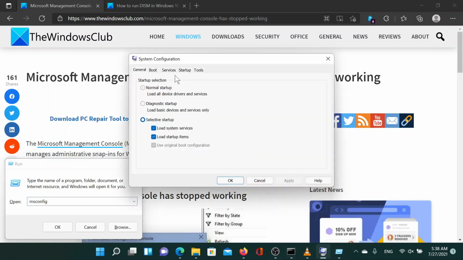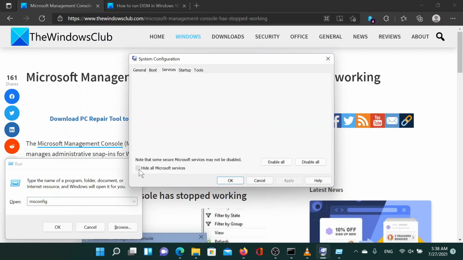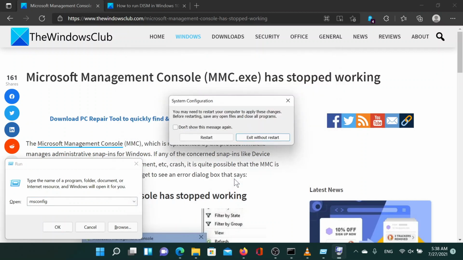Go to the Services tab and check the box associated with Hide All Microsoft Services. Then, if any other service is still checked, click on Disable All. Now click on Apply, and then on OK. You should be prompted to restart the computer, and you can click on that option to do the same.